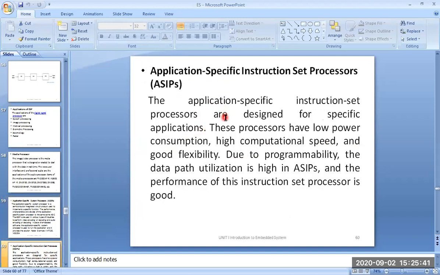Next, application specific instruction set processors. For example, this is our requirement: I want a processor which has to calculate the Fourier transform, or let's say some convolution algorithm. This is my main goal. I'm implementing one algorithm which uses convolution 10 or 15 times. We have to find the convolution of two sequences several times.